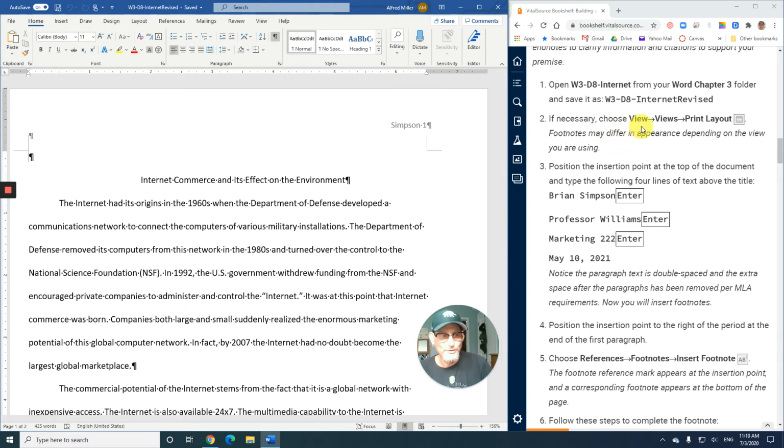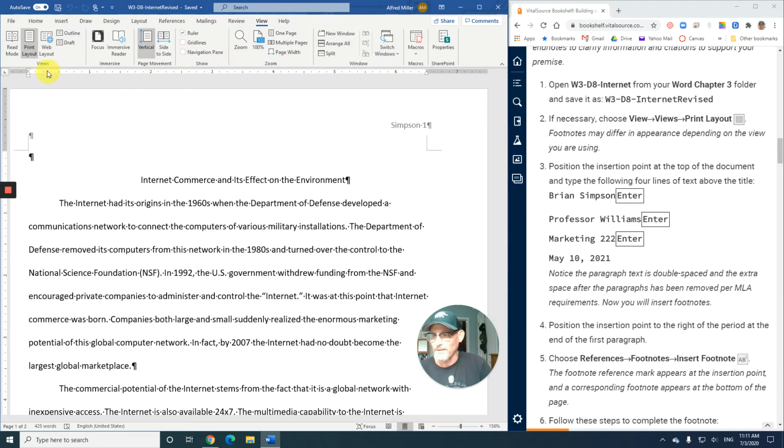It says if necessary, choose View, Views, Print Layout. So remember that's the View ribbon. If you need to change views, it's here, and make sure you're on Print Layout. If you want to click it, you can. You're likely in it. It's pretty rare you're not.